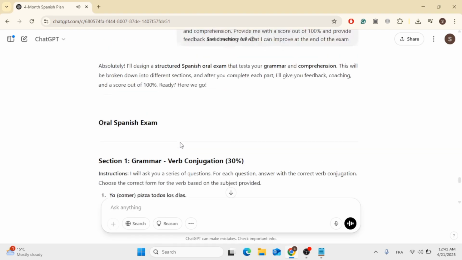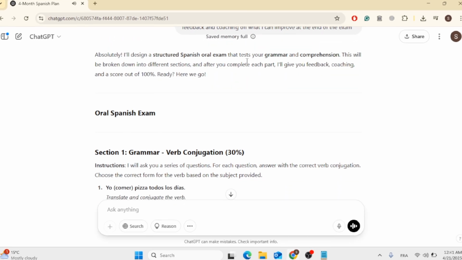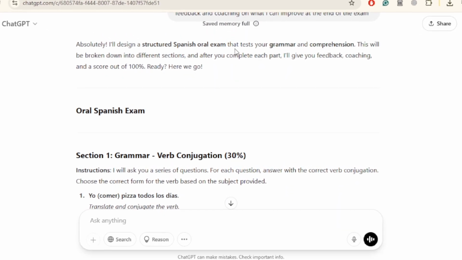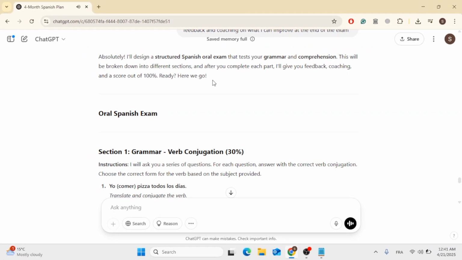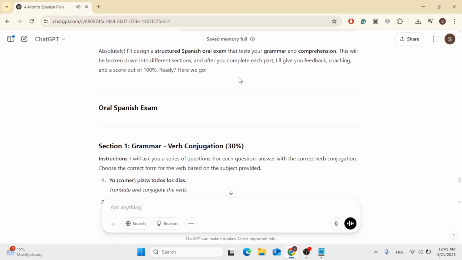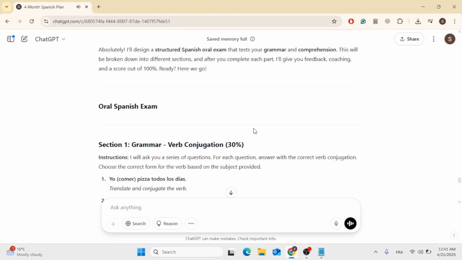Absolutely. I'll design a structured Spanish oral exam that tests your grammar and comprehension. This will be broken down into different sections, and after you complete each part, I'll give you feedback, coaching, and a score out of 100%.